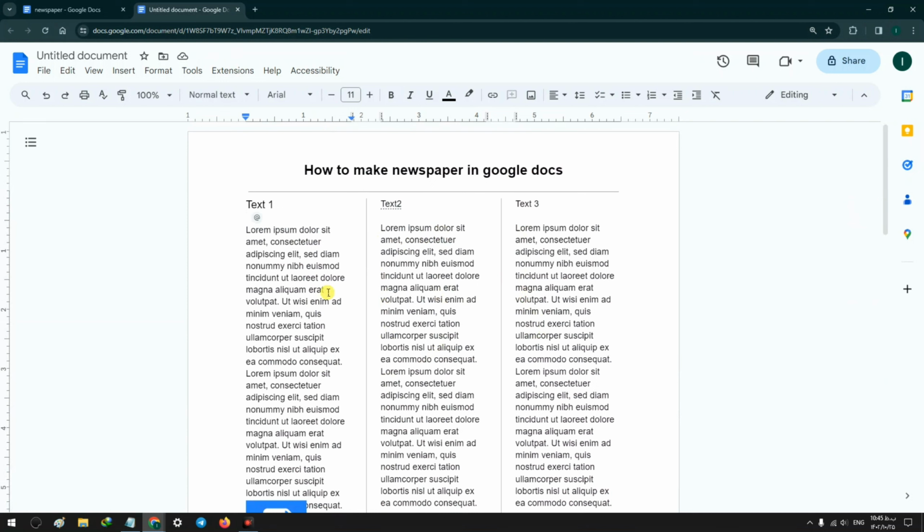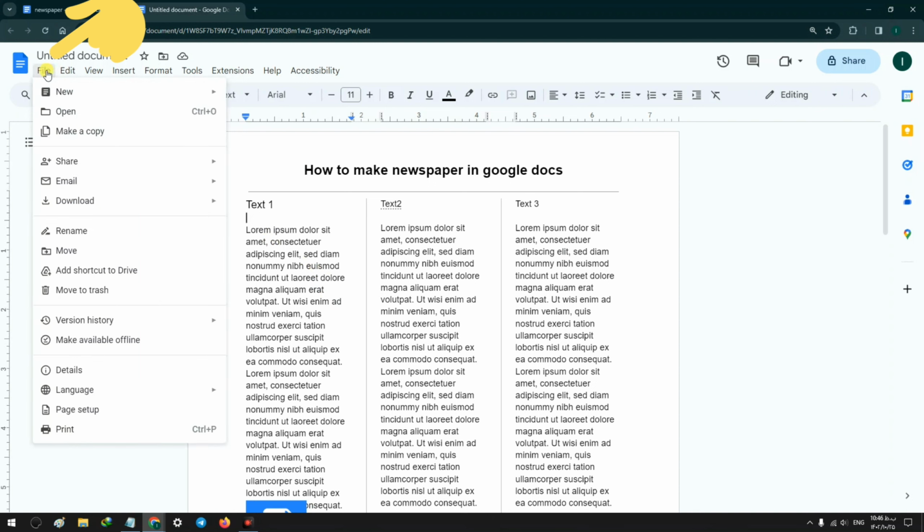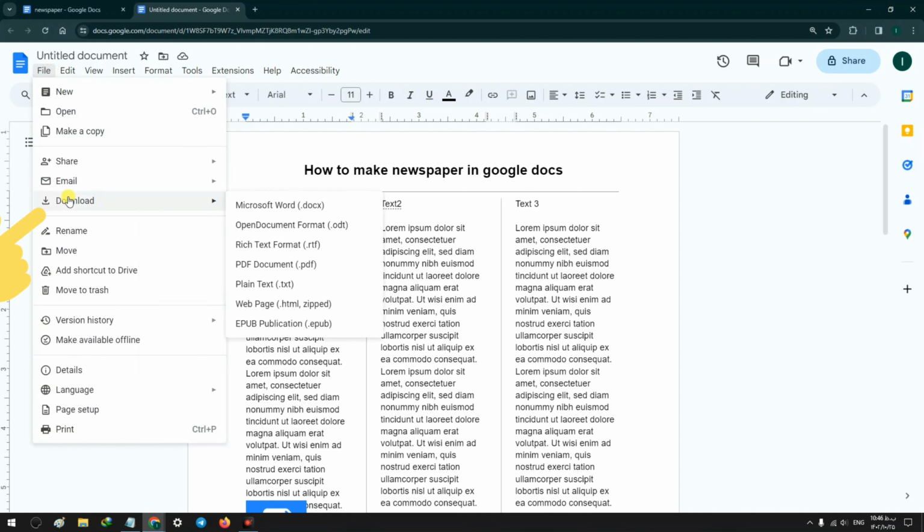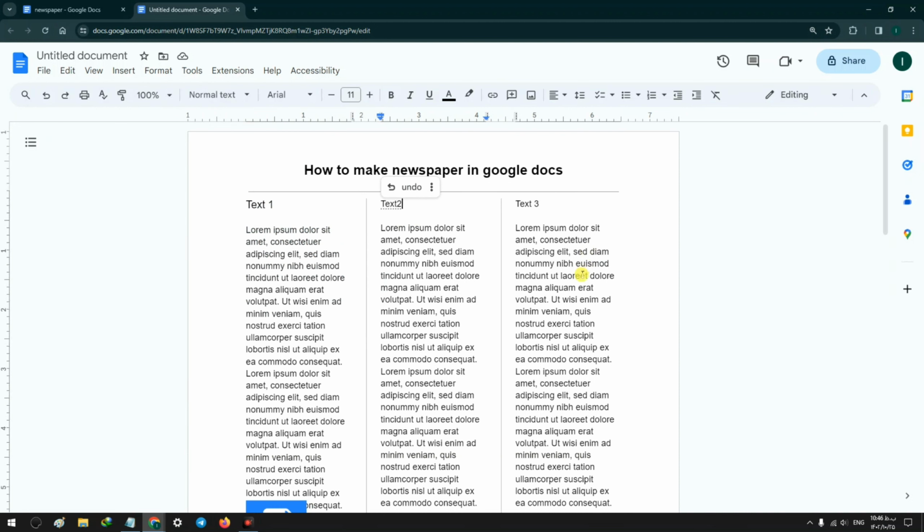After you complete your newspaper, you can click on file, and from download section, you can download your newspaper as Word or PDF or web page based on your needs. In this video, we learn how to make a newspaper in Google Docs.